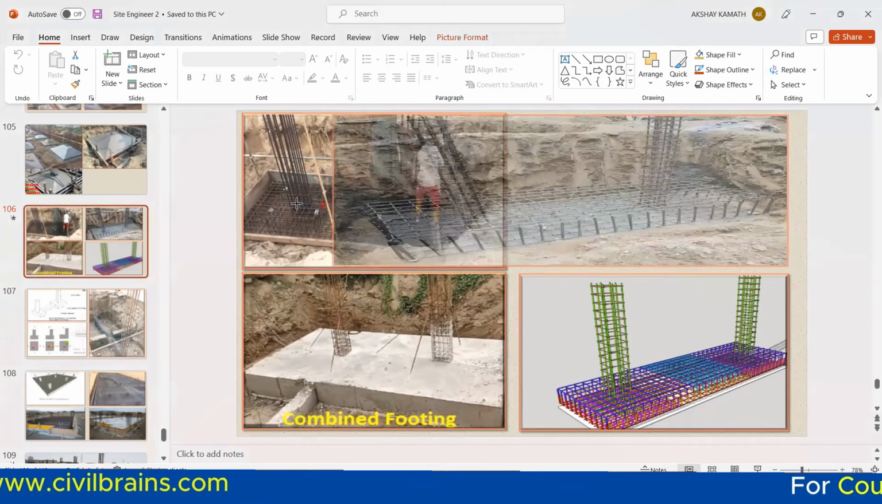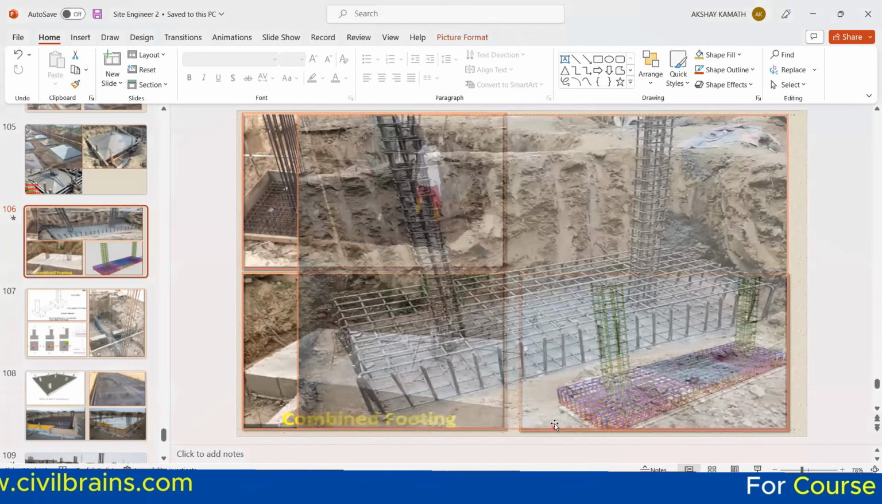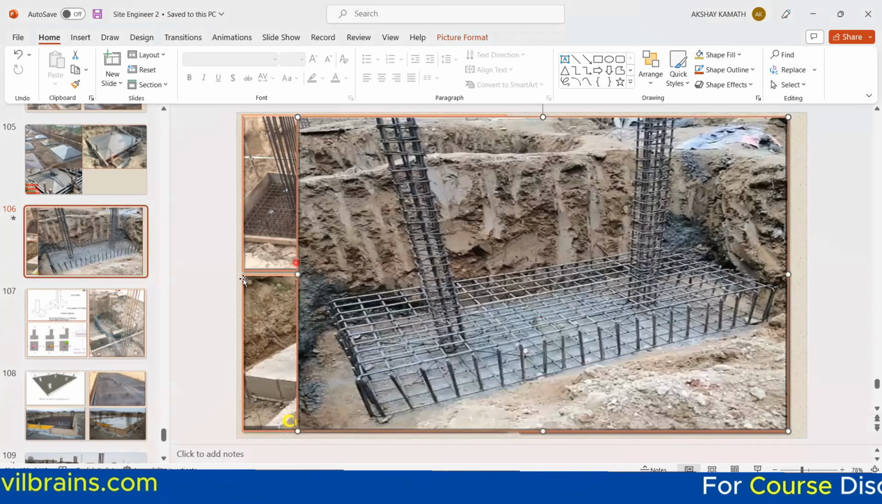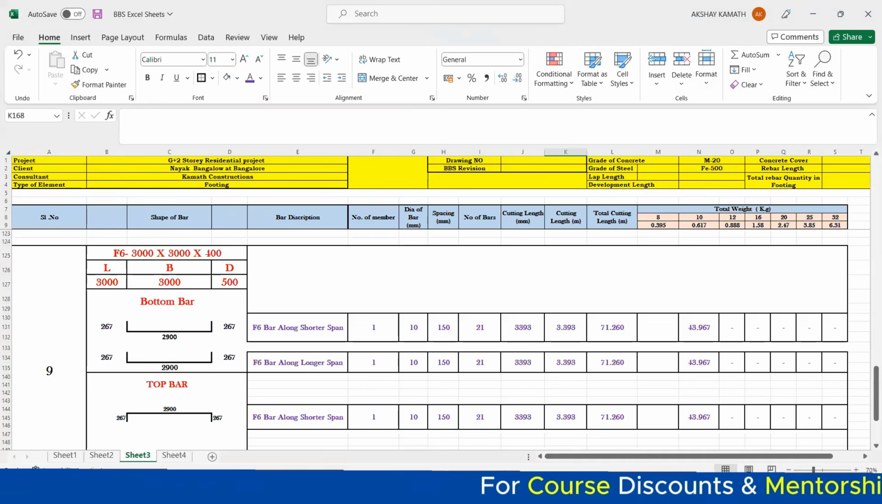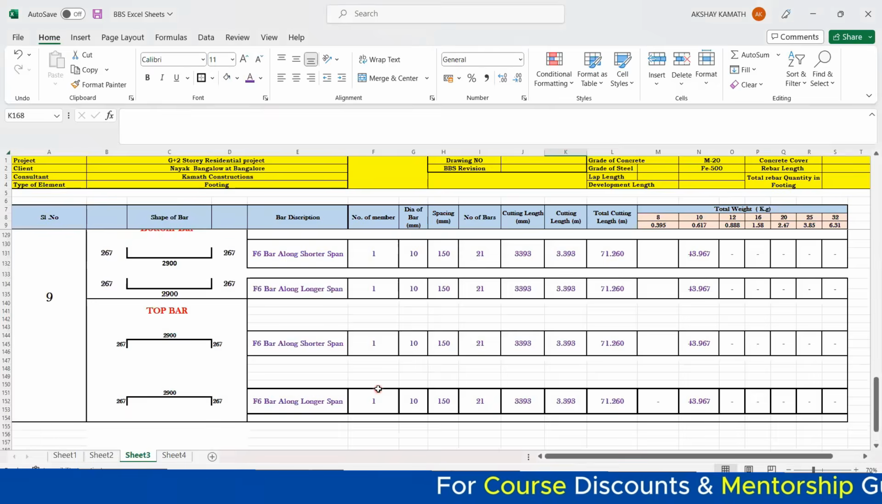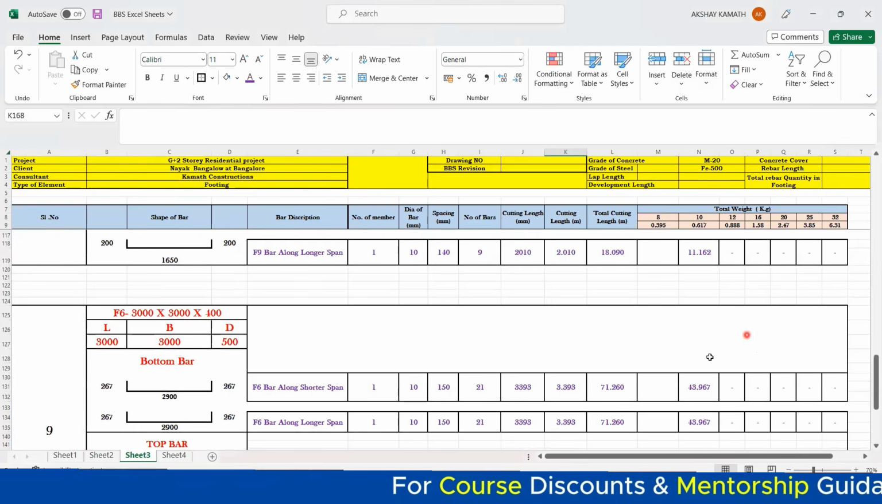If I try to drag this particular image, just observe what has happened. You can see the bar is in the bottom also, longer span and shorter span. And similarly, on the top also we are providing reinforcement. Very simple. So for this, I'll teach you how the BBS has to be done. I have already prepared it and kept it. First, I'll explain, then we can try to prepare the same Excel sheet.